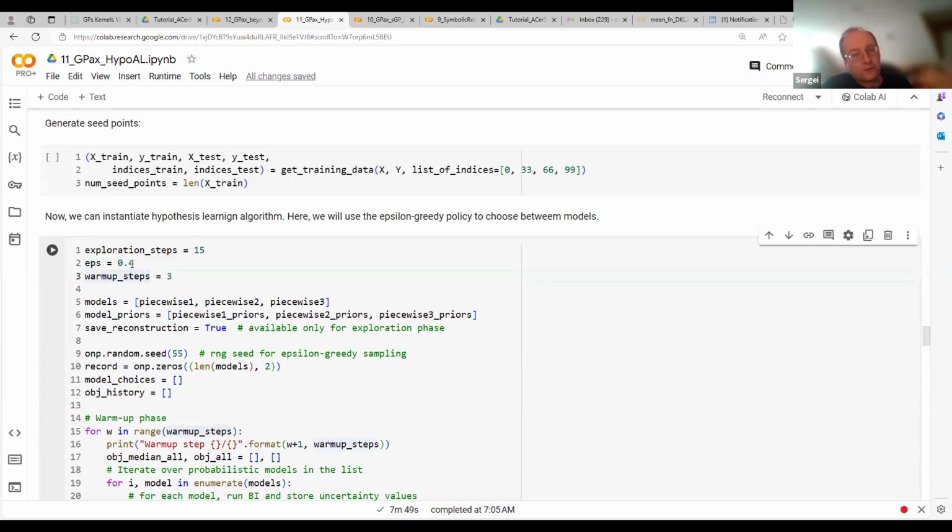In this case, we choose the epsilon fairly large because we have a fairly short exploration run. If we have more exploration steps, we can make it a little bit smaller. More importantly, we can use the epsilon fairly high in the beginning.